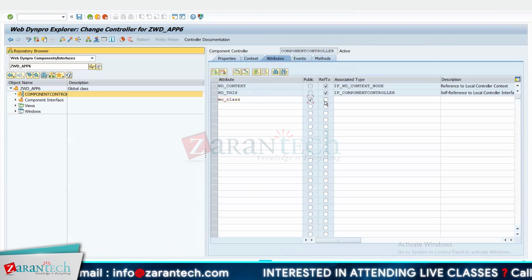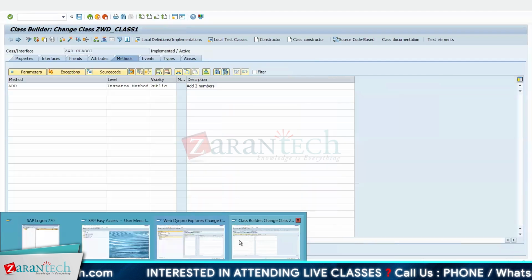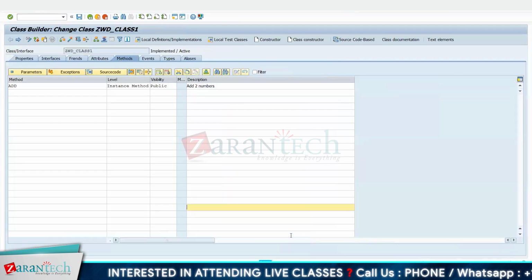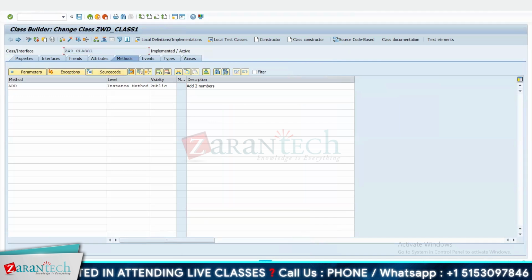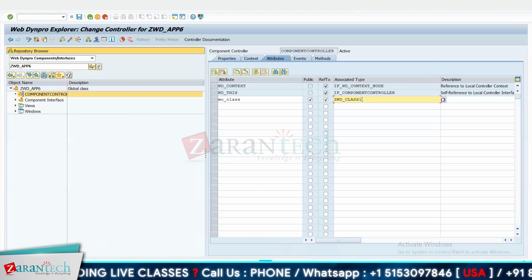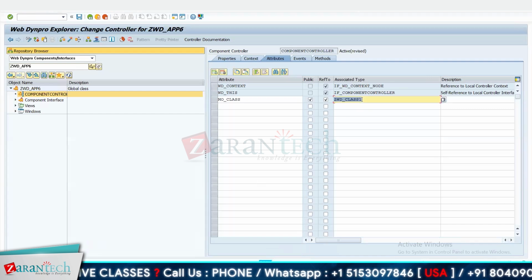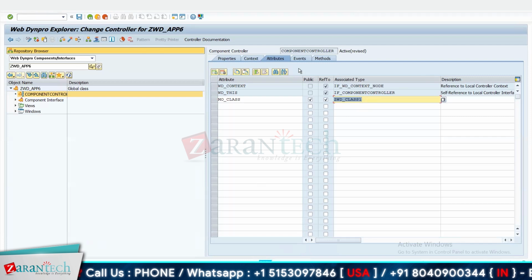We will choose public and the Ref To checkboxes, and here I will give the name of the class which we have created. So let me go here and see what is the name of the class. ZWD_class. We are creating an object of our class here, so I will pass this. So yeah, we have created an object of this class with the associated type of class name.